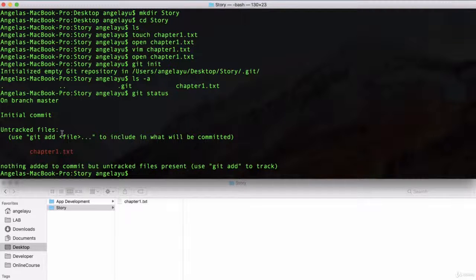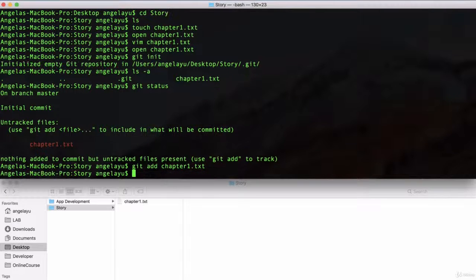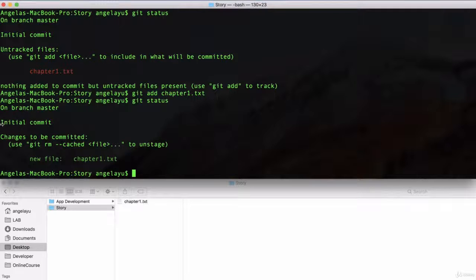In order to add it to the staging area and to start tracking changes in it, we have to use the command git add. So we're going to type git add, and we're going to type the file name. In this case, it's chapter1.txt. So go ahead and hit enter. And then if we try using git status again, you can see that that file has been added as a new file, and it is now green. So this is now in the staging area and it's ready to be committed.